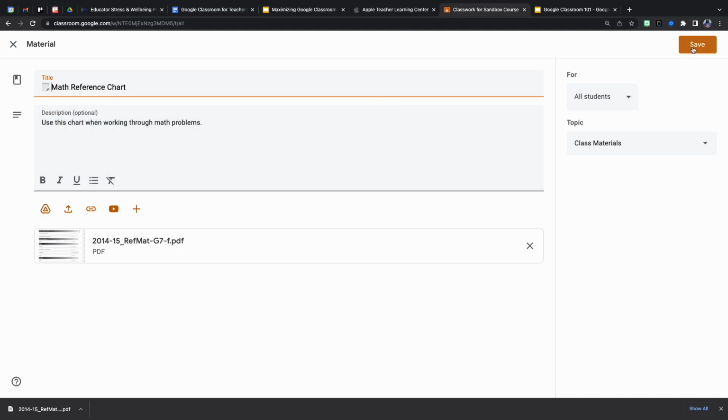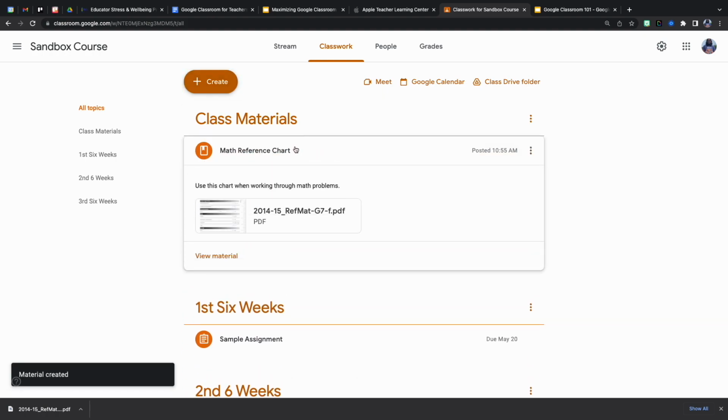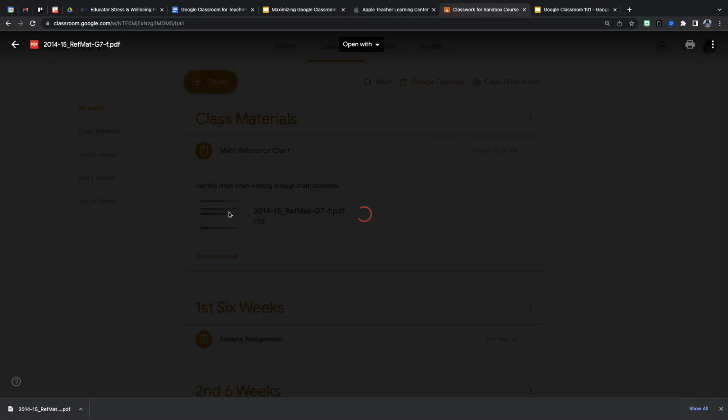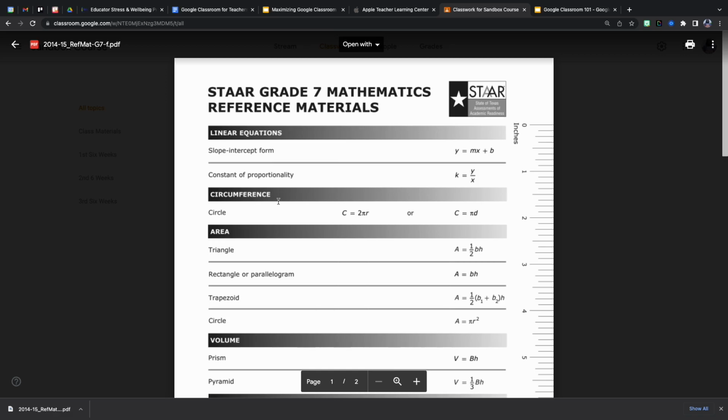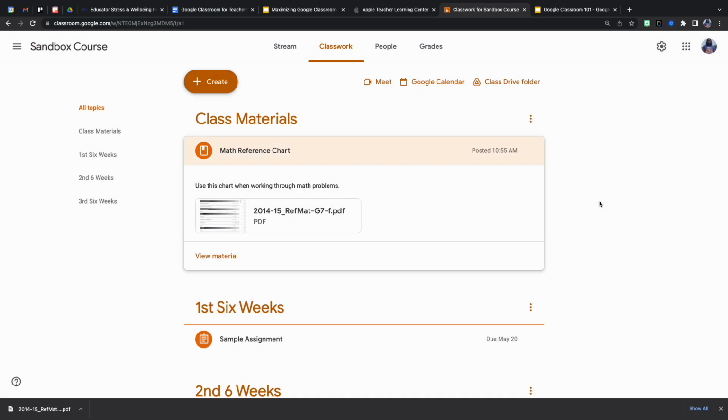Once everything looks good, I can click Save, and now this material will appear under my Class Materials topic. Once I post the material, it will show up on my page as well as students' pages. At any time, they can click on this material to see the reference chart or use it for the assignments that they're working on. Now that we know how to make materials for our page, let's take a look at how to create something different.